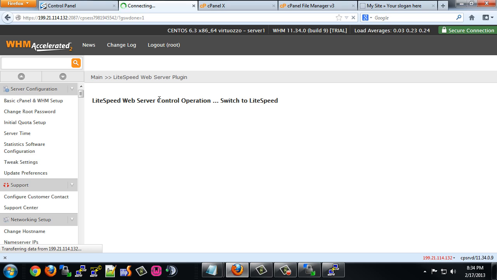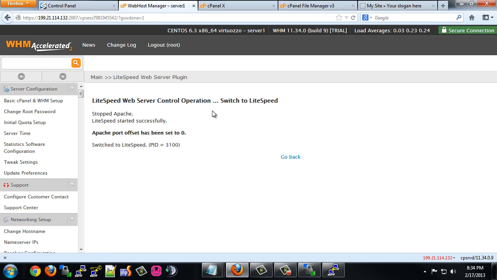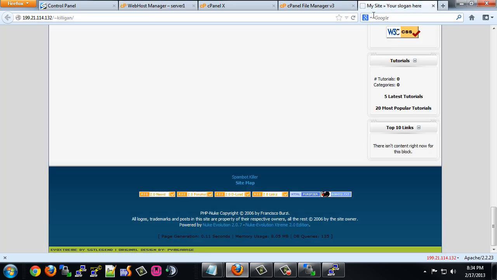you can, like I said, modify Litespeed. You can tweak it quite a bit, and you can actually get some better performance out of it. But just that quick. And now my memory usage is only 1.5.